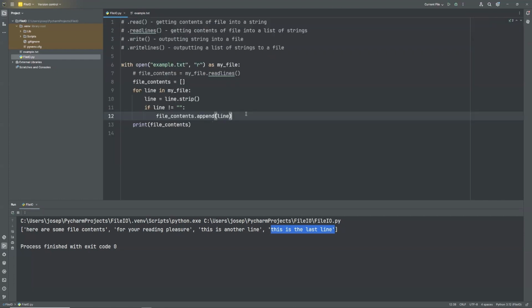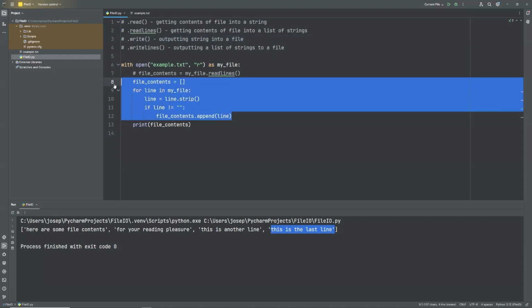So just an example of parsing through a file with a for loop and a conditional, and we can look at the content of each line and process it as we see fit. So very powerful stuff that we can do here. So those are just some examples of read and read lines. Let's now look at write and write lines. So let's get rid of this.